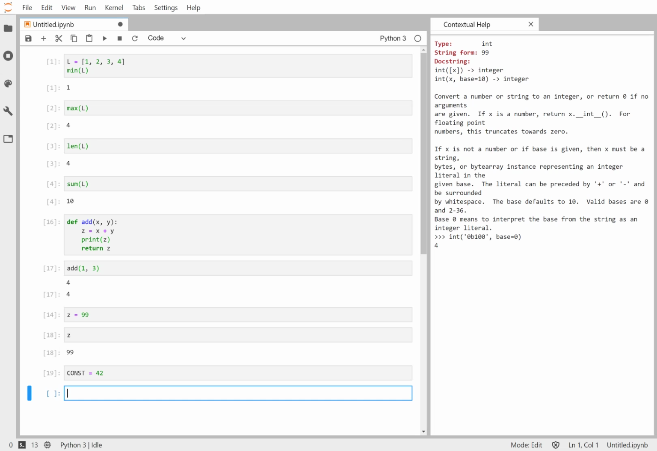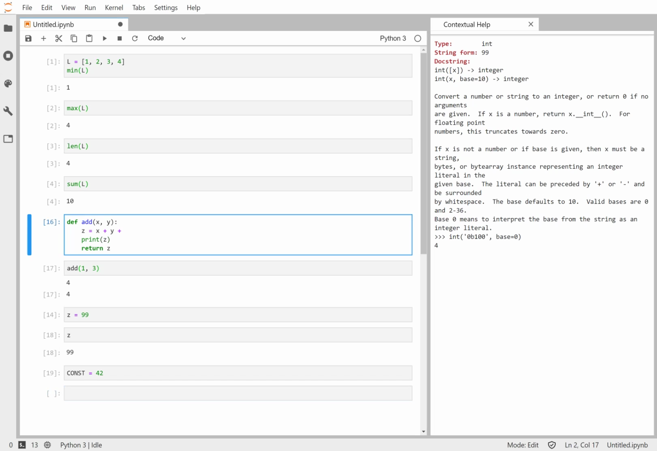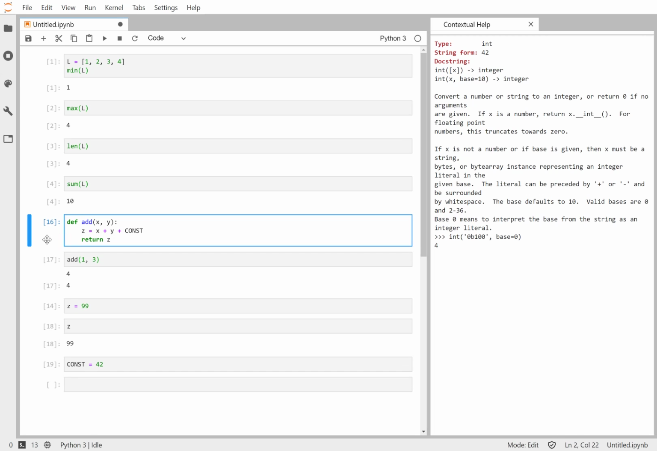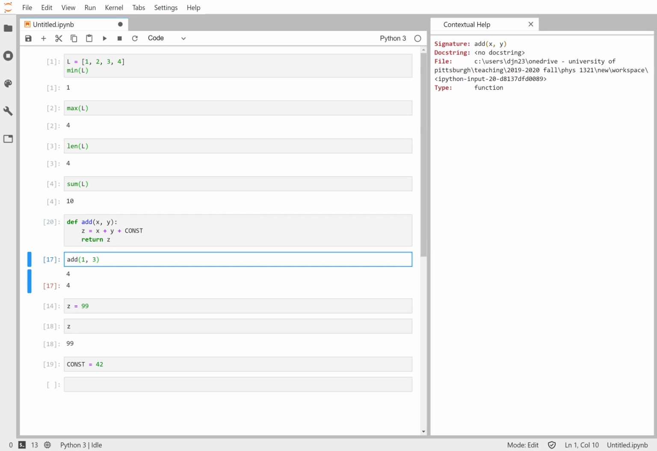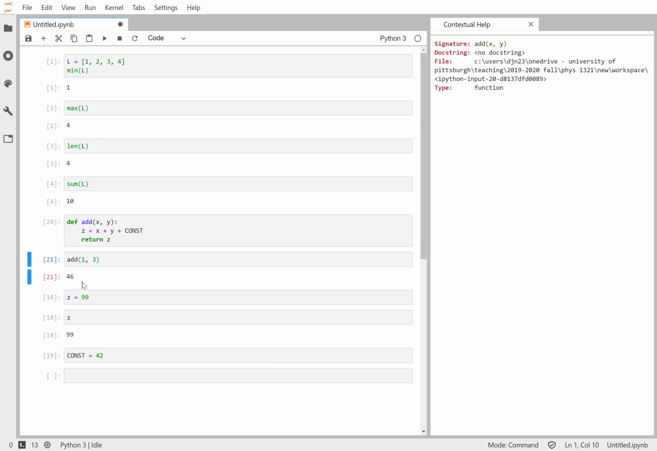Now, what if I want my function here to use constant inside? So I want it to include constant in the summation. So it's like add and also throw in an extra 42 for fun. Okay, so if I redefine that and now I run it, let's see. 1 plus 3 is 4 plus 42 is 46. What's going on there? The difference here is I didn't say constant equals inside my function. I just used its value.